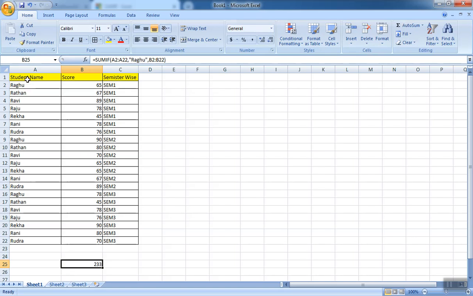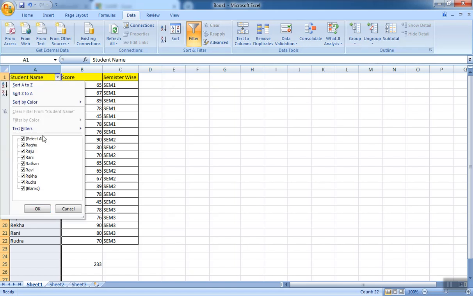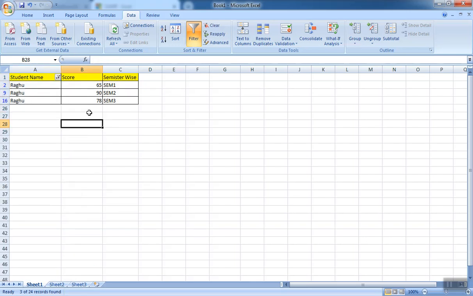Let's confirm that. So here I am selecting this one and data filter. So Raghu, okay. Here you can see the sum is 233.